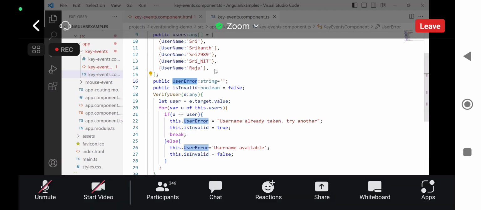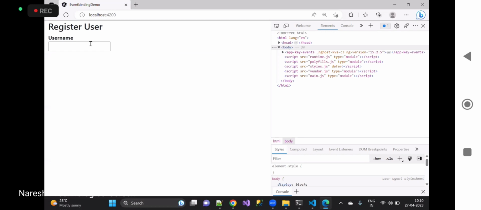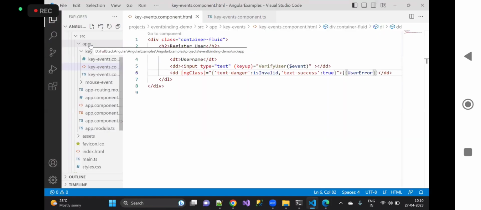Now you can see. Let's come back here. Now you see the user that is Sri. When I type something like Sri, it is showing user available. We have the users now.